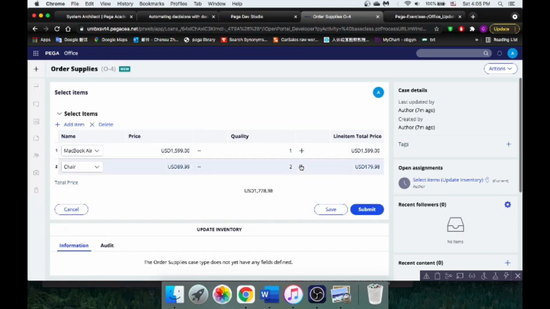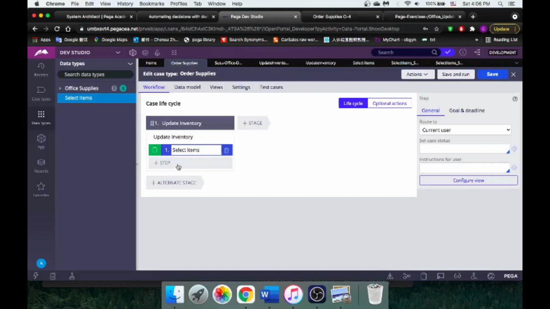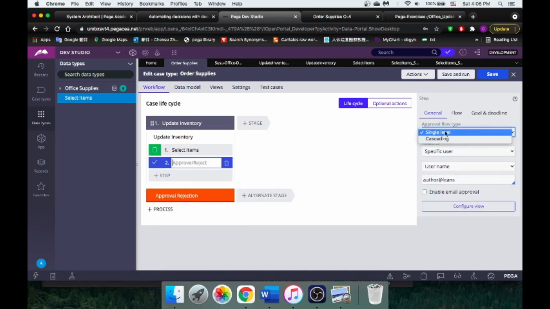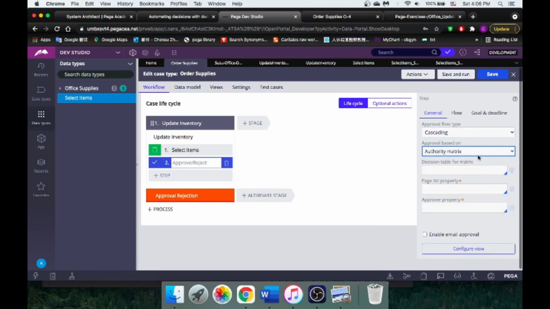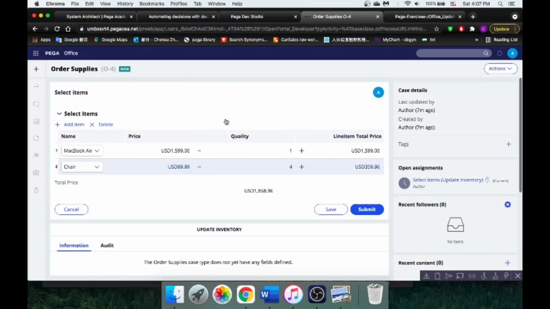Let's do this. Another cool thing that you can try is to configure an authority matrix. Based on the total price, you can let Pega decide which manager this case should be routed to instead of just automatically updating inventory. So you can add another step, approval or reject, and do a cascading route based on reporting structure or authority matrix, which I have another video talking about how to configure, which is also known as decision table. Based on that, you will be routed to a different department or different manager.